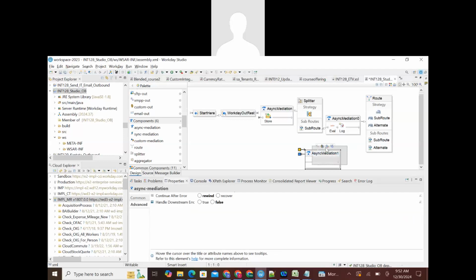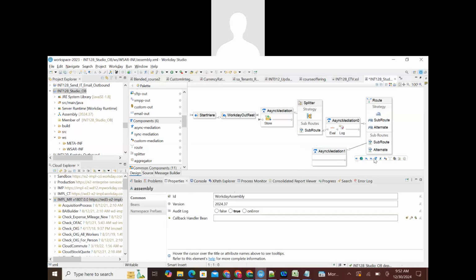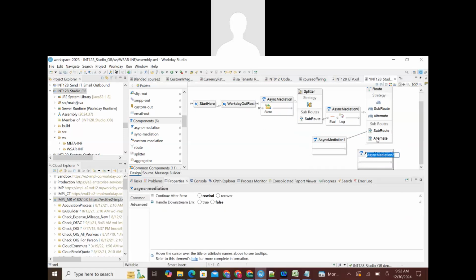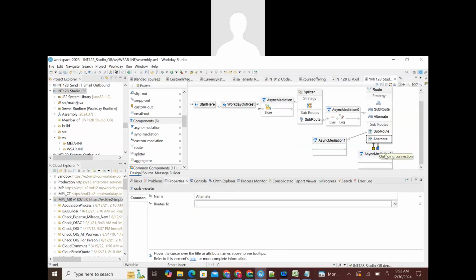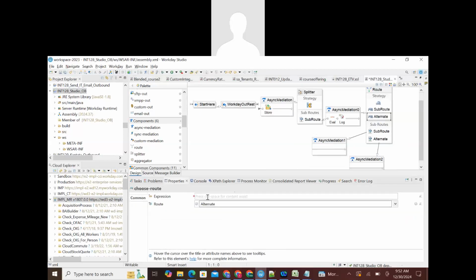Let's see. And for the alternative, we're going to give one more async mediation, guys. So for example, we need two types of output file. One is for the USA employees. One is for all other companies, guys. So we can take it as true. Now what will happen, guys?